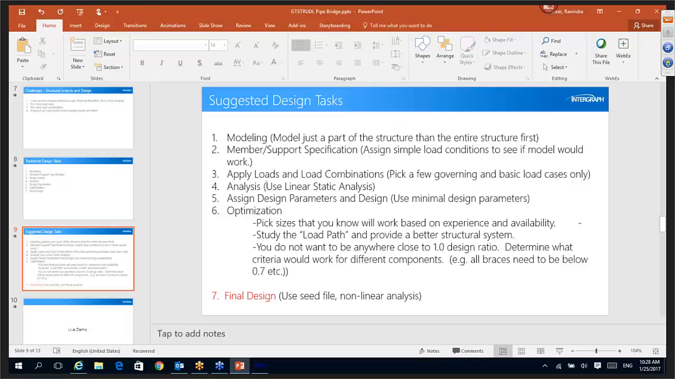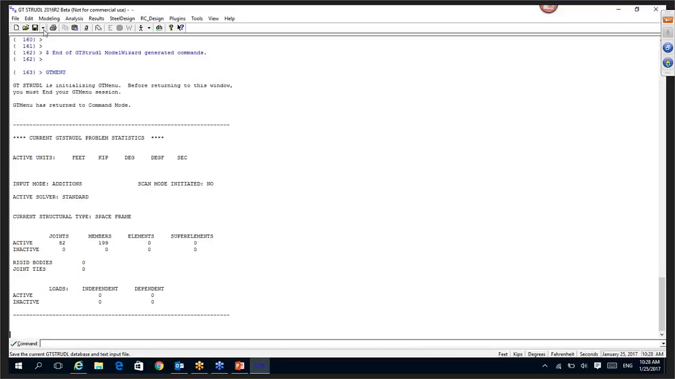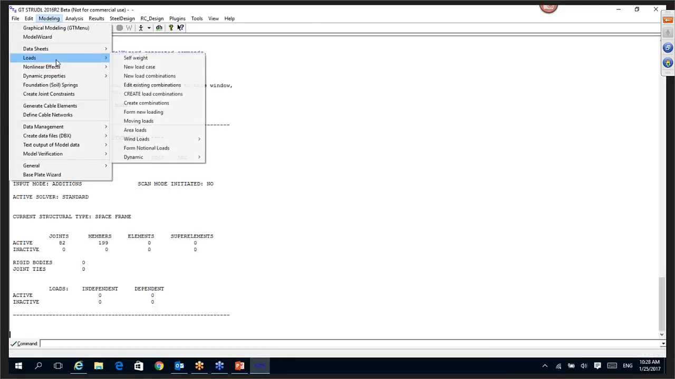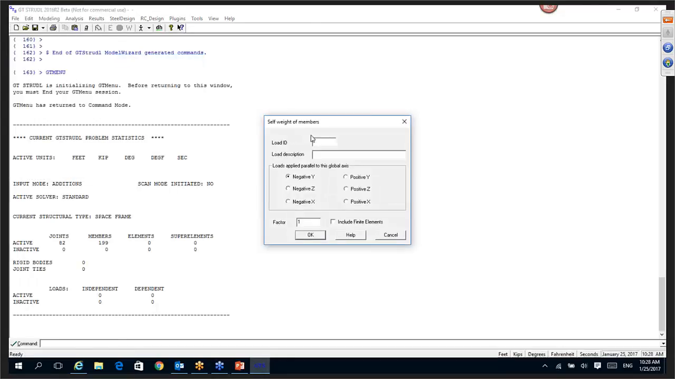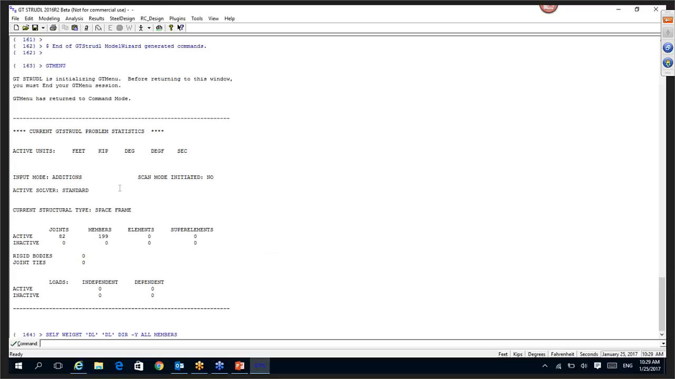Moving on, we are in the GT Strudel interface again. We're going to go to modeling self-weight. The first thing that we want to do is obviously self-weight. So we're going to say dead load. What that does is it uses the density of the steel and the profiles that you've assigned to generate self-weight on all members.